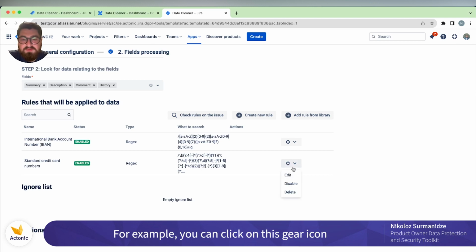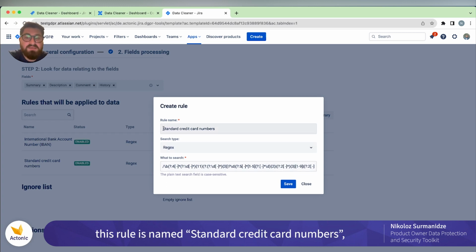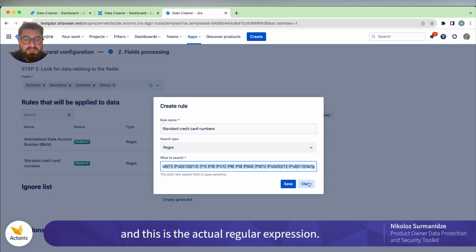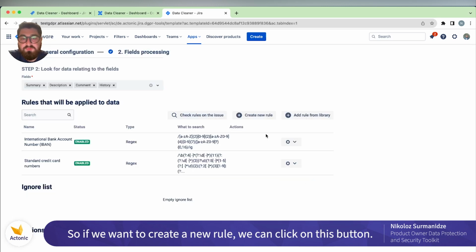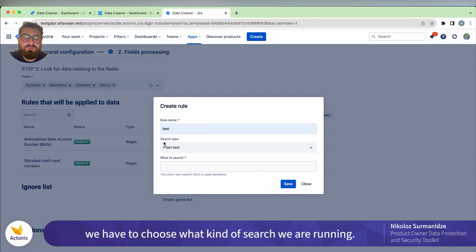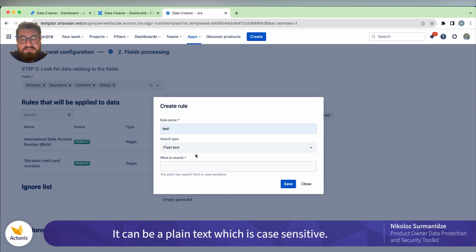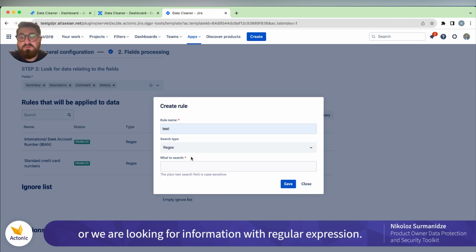In the case of the standard credit card numbers, we can also edit the configuration of that rule from this button. For example, we can click on this gear icon and click on edit, and we can see that this is a rule named standard credit card numbers, the search type is regular expression, and this is the actual regular expression. The same goes for any rule there is. If we want to create a new rule, we can click on this button and name our rule. For example, it can be test, and next we have to choose what kind of search we are running. It can be plain text, which is case sensitive, and if you know the specific information we are looking for, it can be used for that.